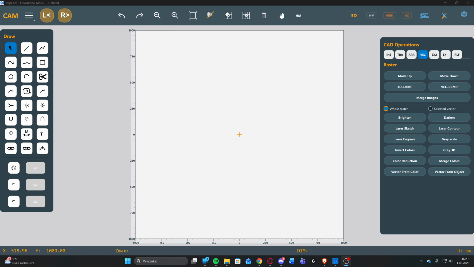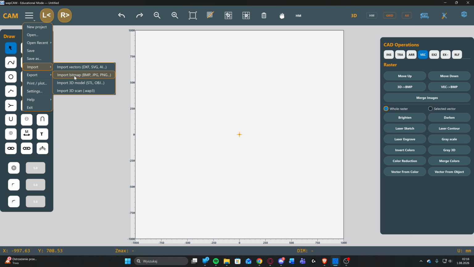Hello everyone, this is the fourth tutorial of wapCAM. In this video I'm going to talk about the fourth operation in the right-sided tool panel, which is vectorize. To use this option we need to have some image with import bitmap.